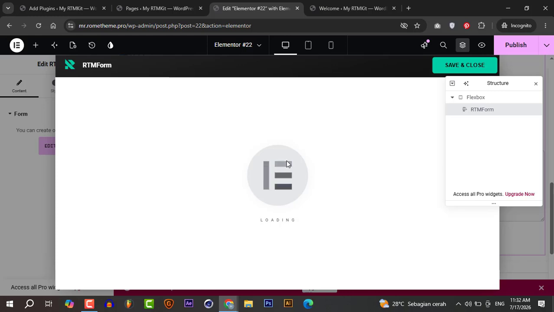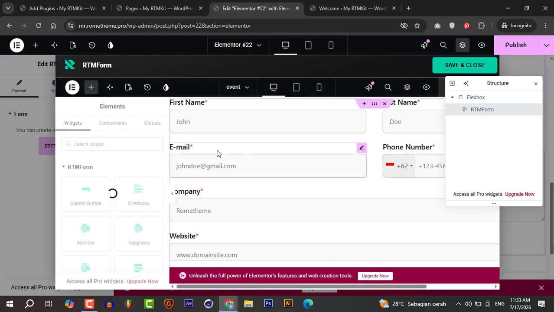I will show you in that Elementor page again to edit the content. If you want to drag and drop another section, you can use the RTM Form Builder widget. You just need to wait for the loading. And later on, you need to install RTM Kit first, and you will get RTM Form Builder. Here's where you edit it.